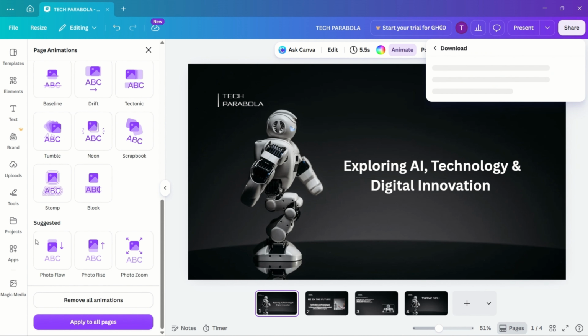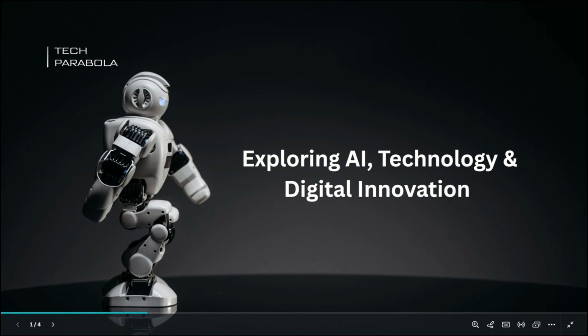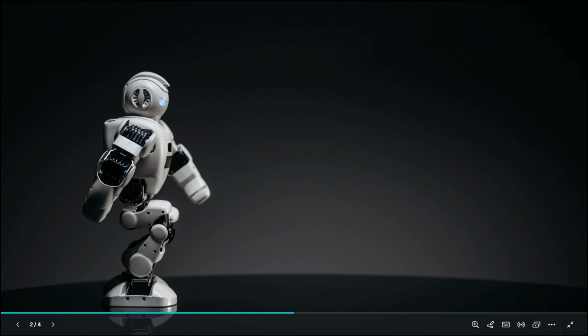Once you're done, go to the top right and click Download. Choose the appropriate presentation format, then click Download. And here's the preview of everything. Wow, that's amazing.